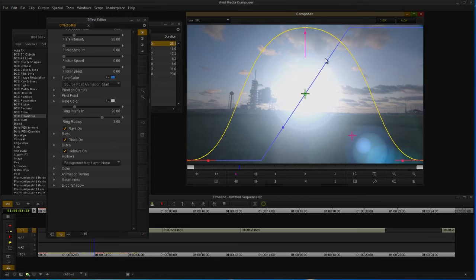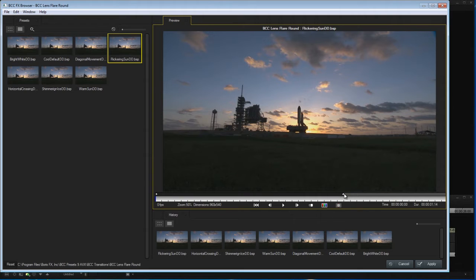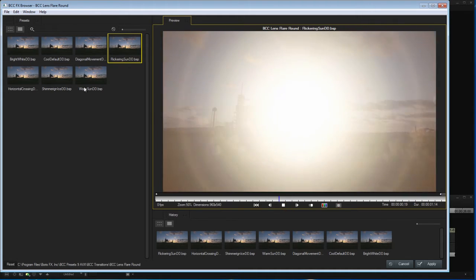Anyway, I was just kind of showing you how to use the controls here, but to set up the effect like I had it before, I'm actually going to use the effects browser. Now, this is a great new feature in BCC 9. It lets you preview all of the presets on your actual footage.